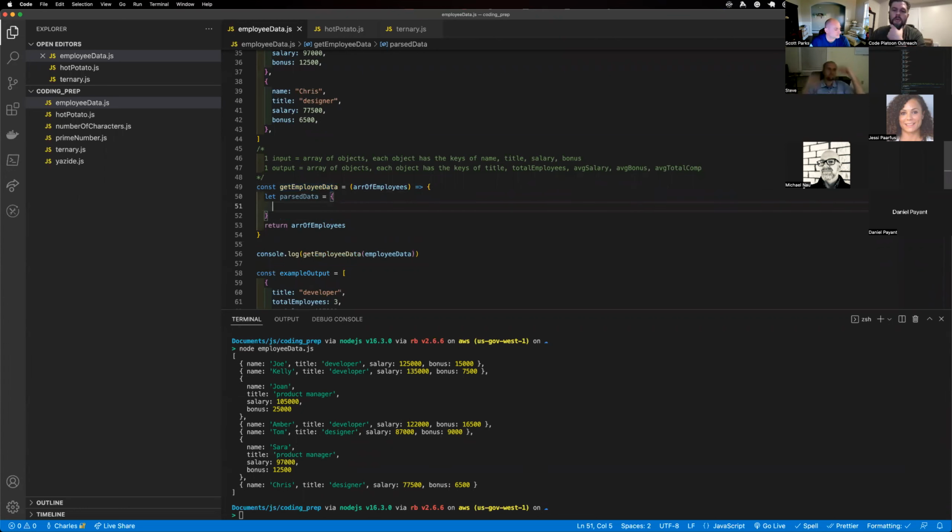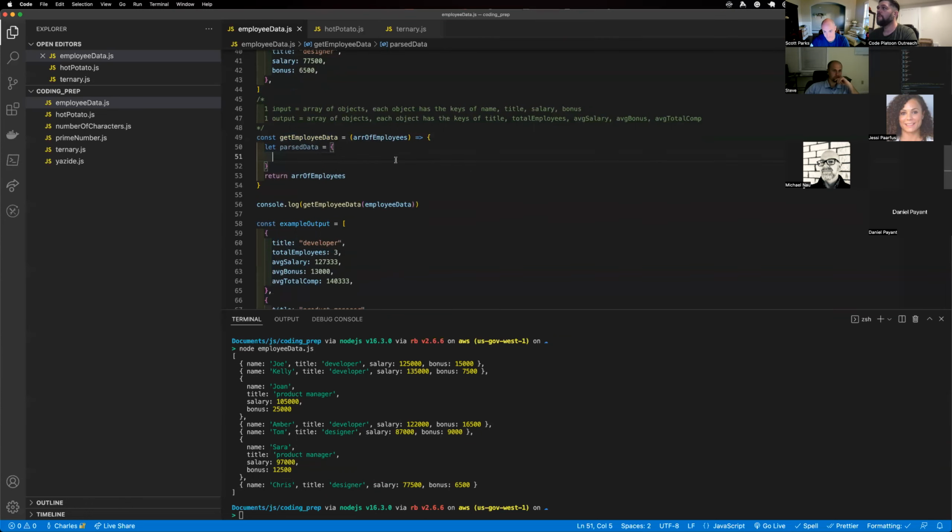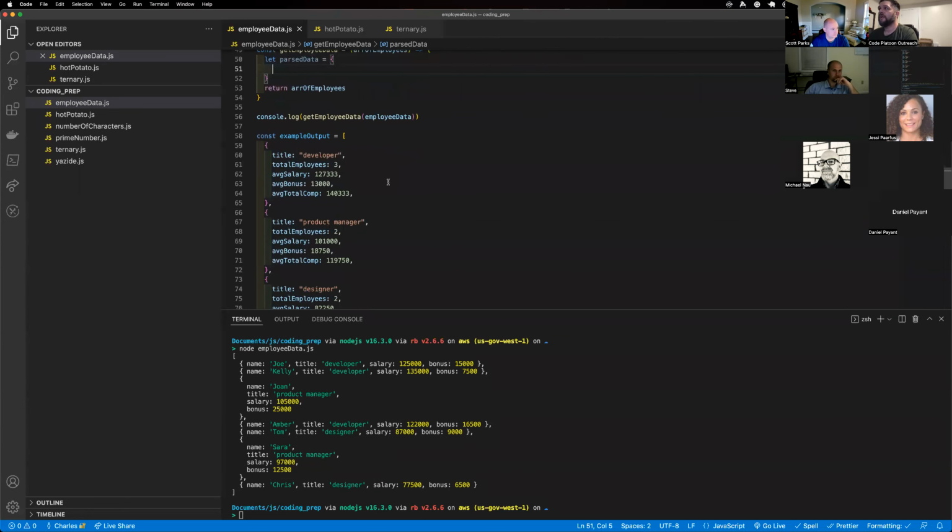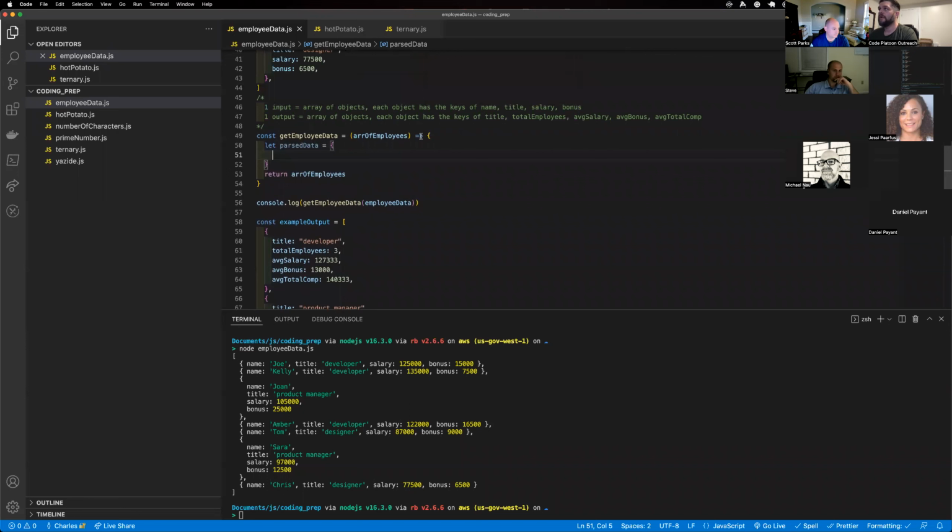Do we know what we want the key to be? Title. Yeah. We have the example of the output data down there. Yep. Well, this isn't going to look like the output data yet though, right? But you are correct. The key is going to be the title, right? So we're going to have a key of developer, right?